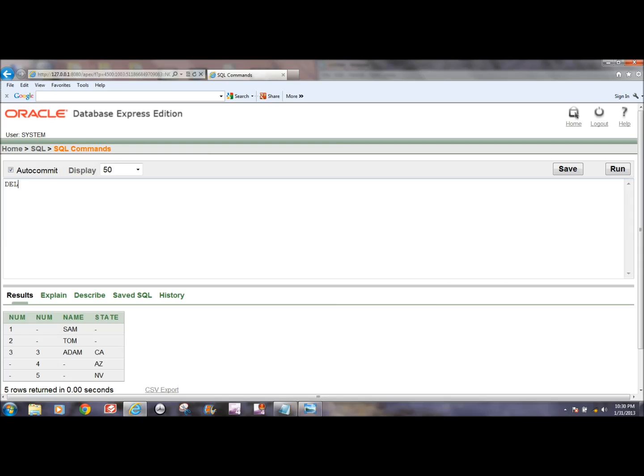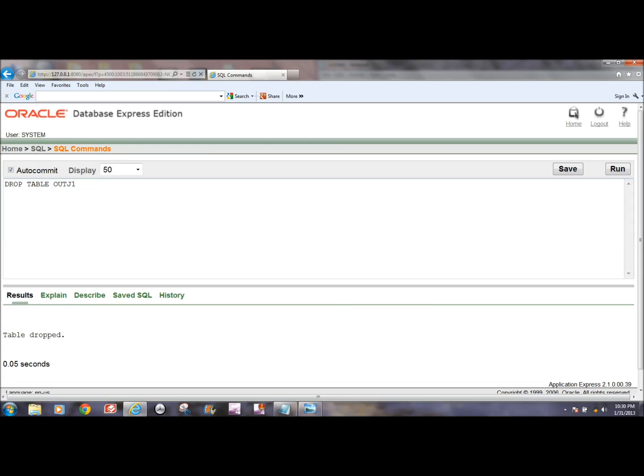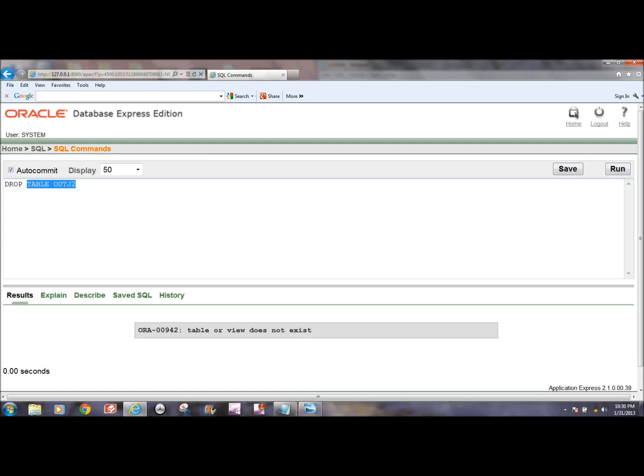In the meantime, let's go ahead and drop the 2 test tables we just made. Drop table out J1 and drop table out J2. Now that both tables have been dropped, this tutorial is over.